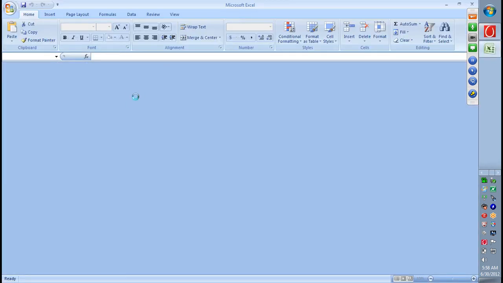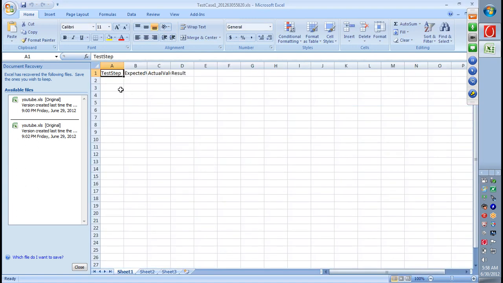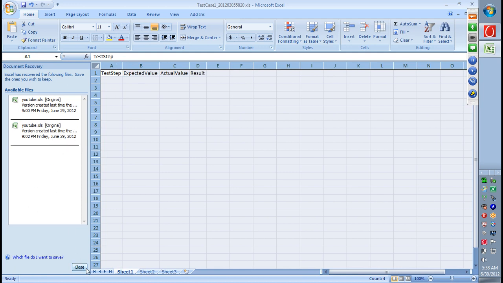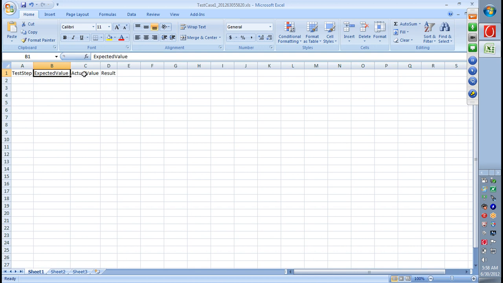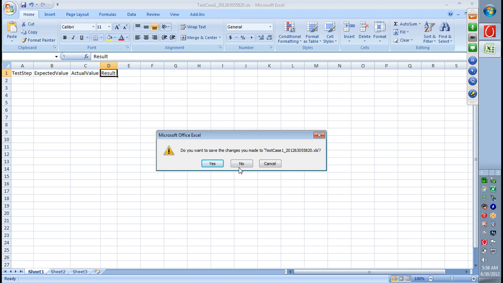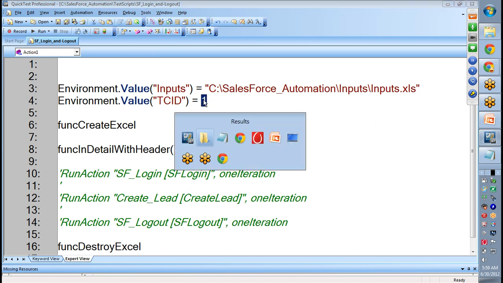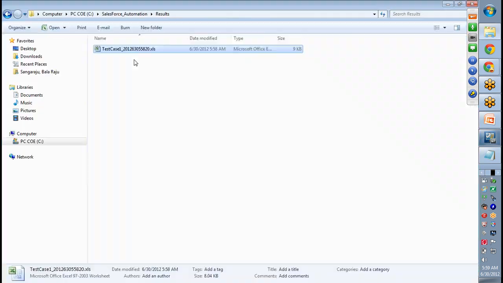Generated, right? Okay, so this is what you are expecting: test step, expected value, actual value and result. Whenever you are executing test case 1, you will pass 1 in the header, so it will create test case 1.xls. If you are executing test case 2, you will pass 2, so test case 2.xls. If you execute 3, you pass 3, test case 3.xls. If you pass n, then test case n.